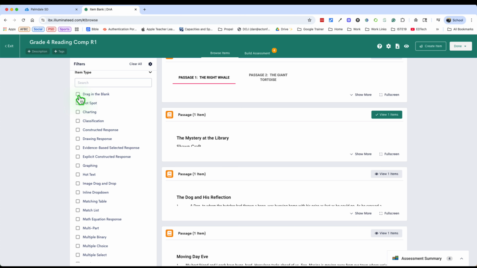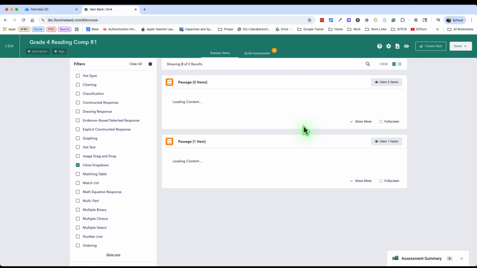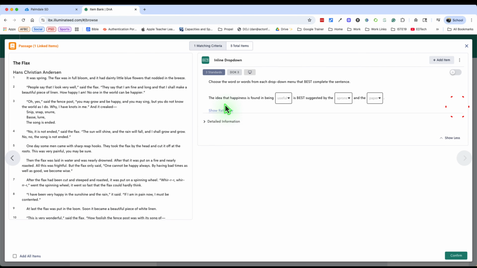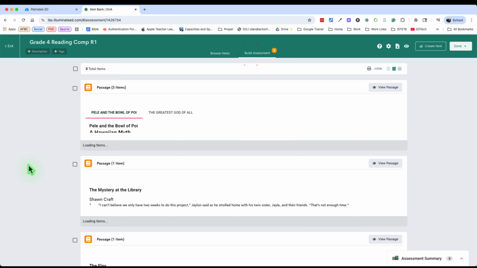So let me see if I can find a drop down. We'll do an inline drop down. We'll see if they have any. Oh, good, they do. We'll use the flax. So in this one, as they're reading, they have to drop down these boxes to answer. So they read, answer the questions, and they can best complete the sentence. I like that one, and I'll confirm it. Now I have 5 questions in my assessment, and now I'm ready to go.